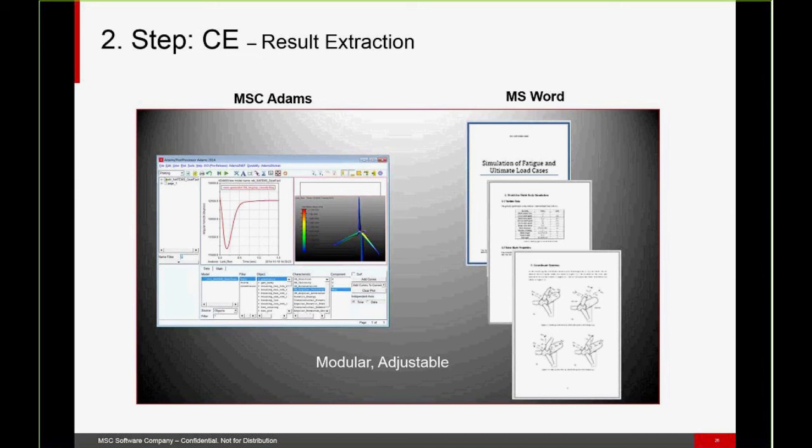Of course, we know there is not an out-of-the-box solution because every company has their own way to create these reports. But what we did is to define an object-oriented way of creating these reports, so we can always introduce new components, new tables, new curves, or whatever. So this is a very modular setup.